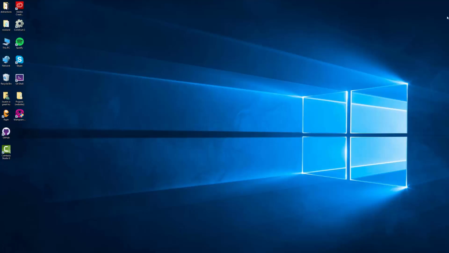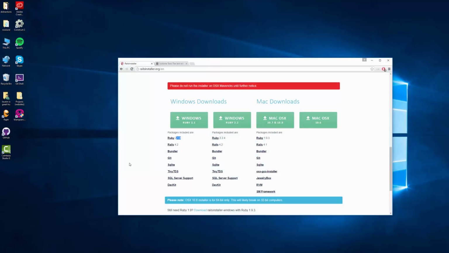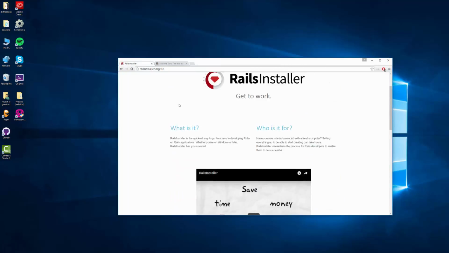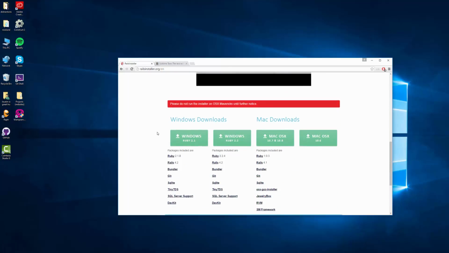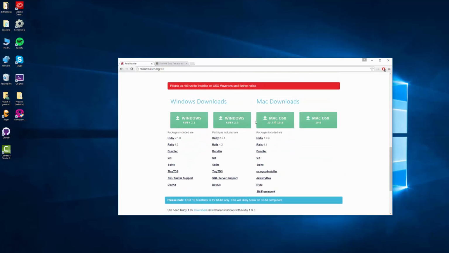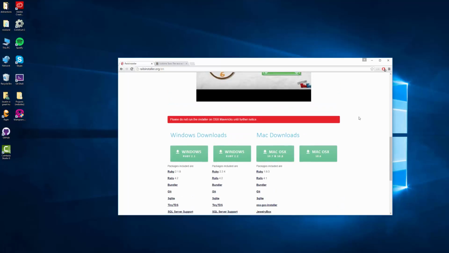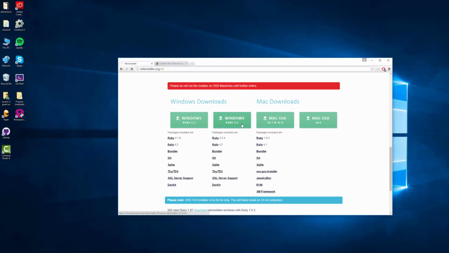So let's begin. First, we are going to open up the Ruby on Rails installer website right here, and we're going to go to Windows 2.1 or Windows 2.2. It doesn't really matter. It's just the versions, and you could change that manually once we get into Sublime. Windows Ruby 2.2, we're gonna try that. We're gonna download that. As you can see from the 3, I already had it downloaded multiple times.